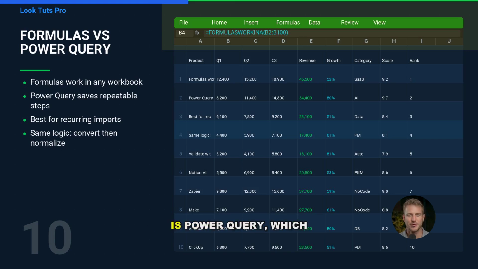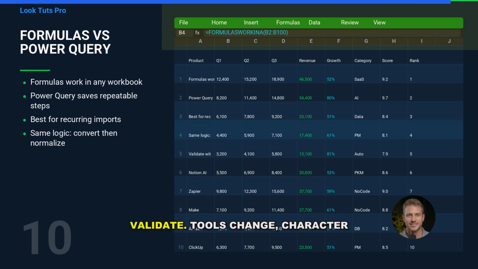Another modern option is Power Query, which can remove non-printing characters and transform whitespace more systematically. Power Query is great when you repeat the same import every week because the steps are saved and replayed. Formulas are great when you want the cleaned value right next to the raw value and you need it immediately. If you're building a robust workflow, consider doing the heavy cleaning in Power Query, then using formulas for final touches. Either way, the principle stays the same. Identify the character type, convert it into something consistent, then normalize and validate. Tools change, character logic doesn't.